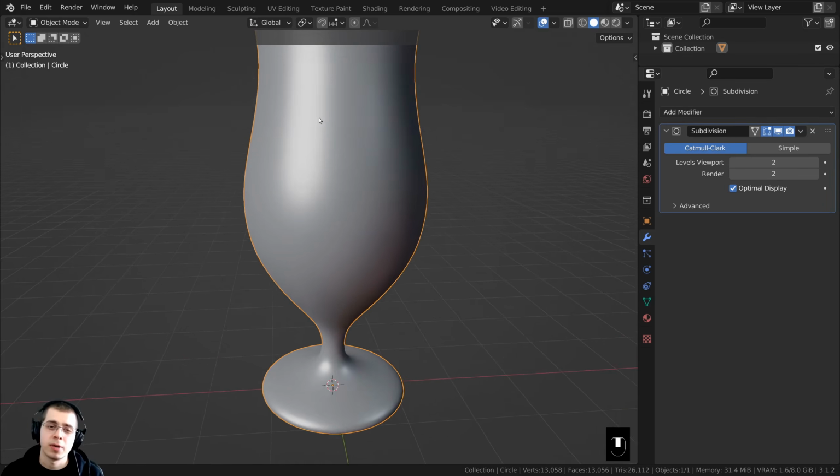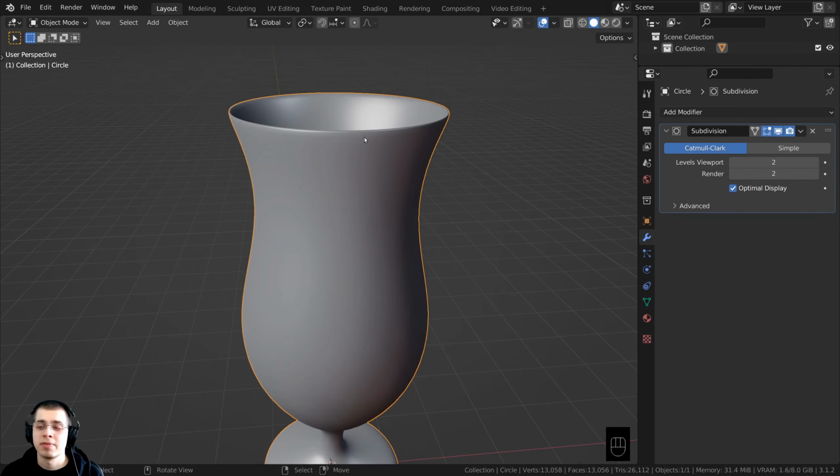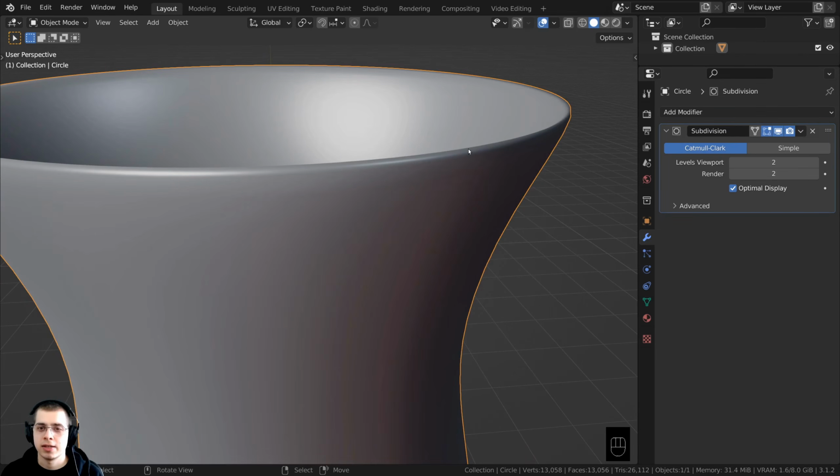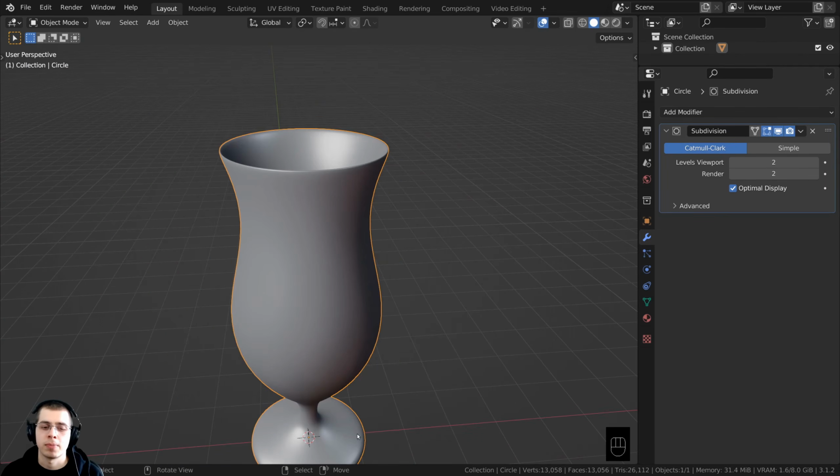Now I do want to sharpen up a few of the edges because the subdivision surface modifier will smooth out any edges. So you can see right here that needs to be sharper, and then also I want to sharpen up the bottom down there.